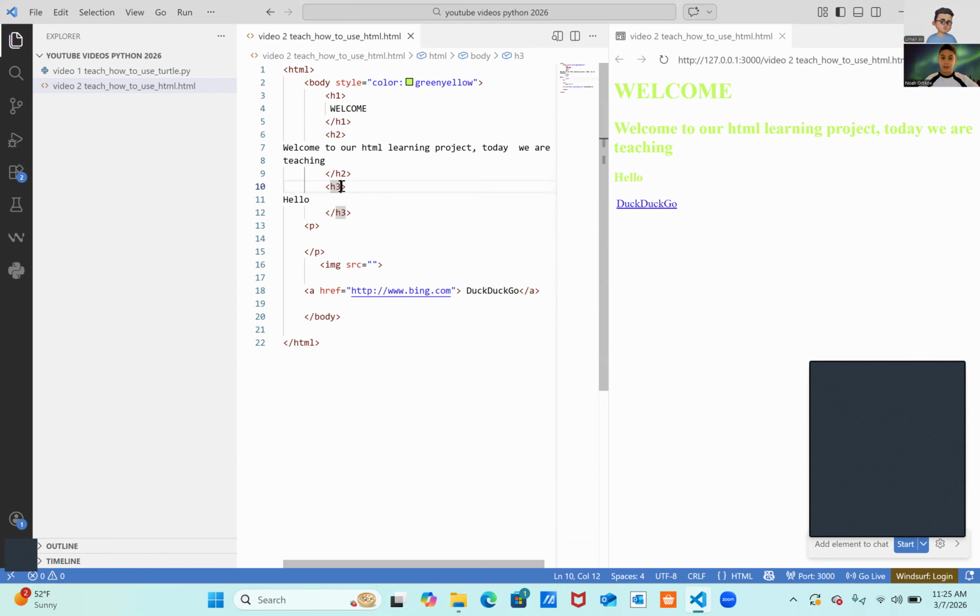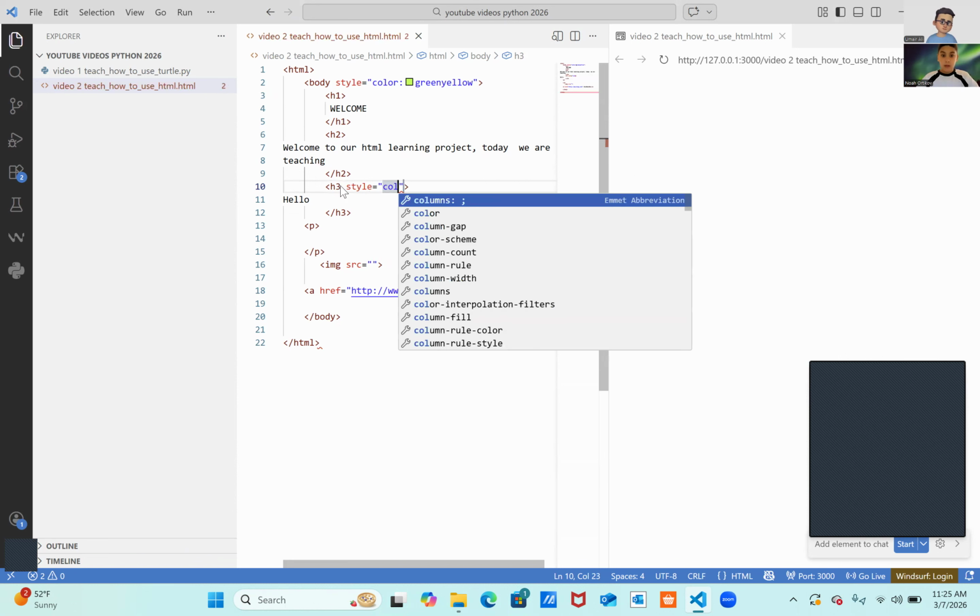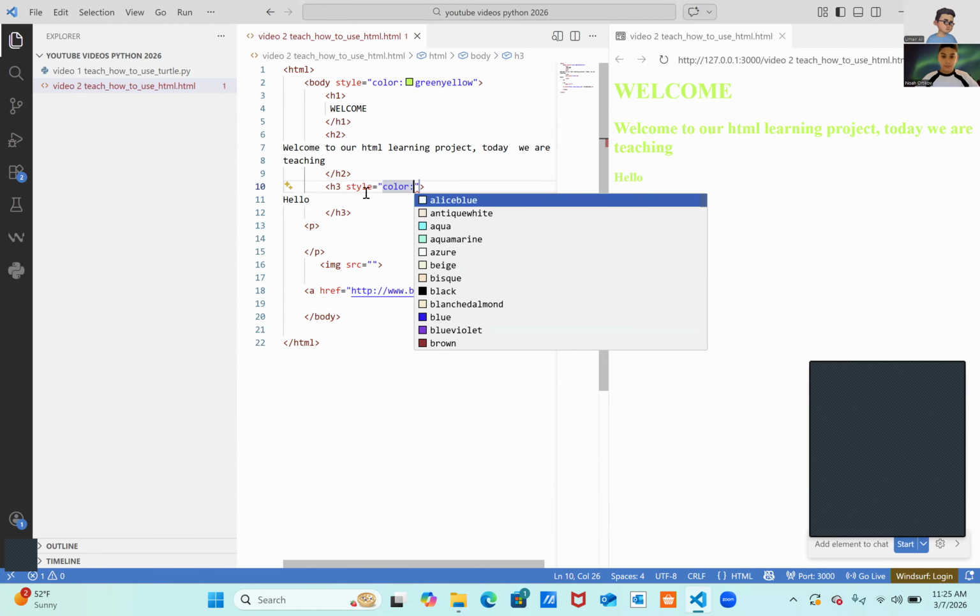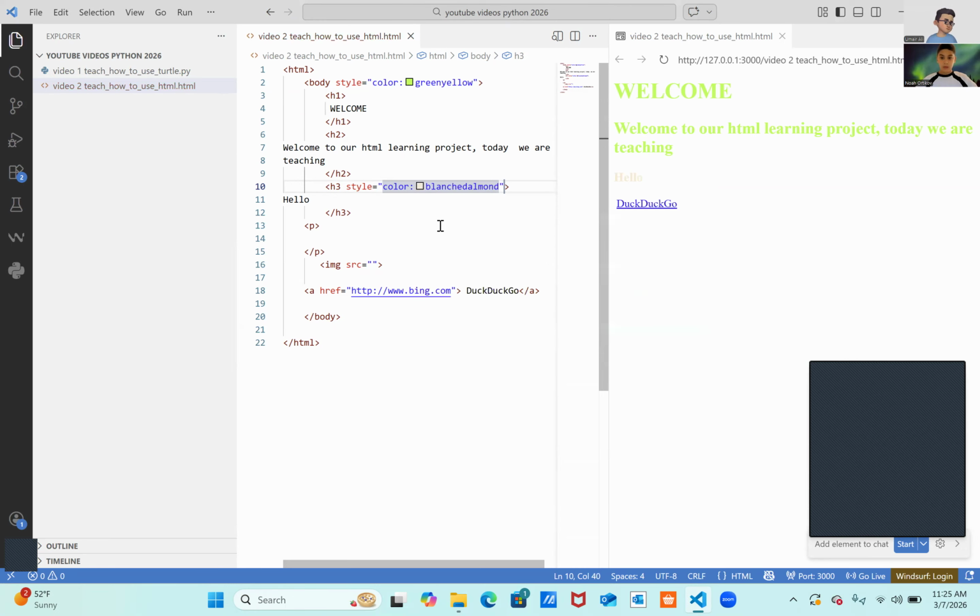But if you want to change the color of this one, you just put the same thing, style equals. I'll just put blue. Well, this one works too. It changed to blue.